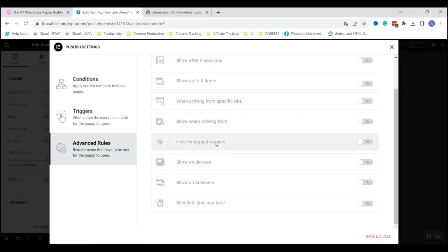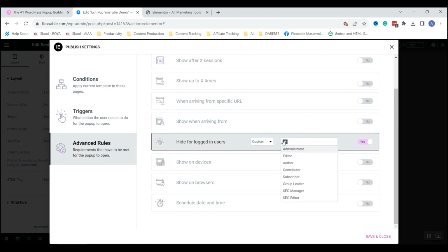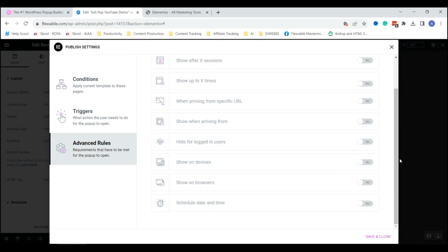Hide for logged in users. That's useful for just when you're working on the page. So for example, we might want to hide it from somebody who works on the blogs, just so when they're editing and previewing the work, it's not constantly popping up for them. That's just back-end stuff. Show on devices, you can hide from mobile if that's the way you want to go. Show on browsers, so you can hide from Chrome or Firefox. And schedule a date and time. Let's say you're all working together to get a certain offer out at a certain time. You may only want to have this pop-up go live next week.